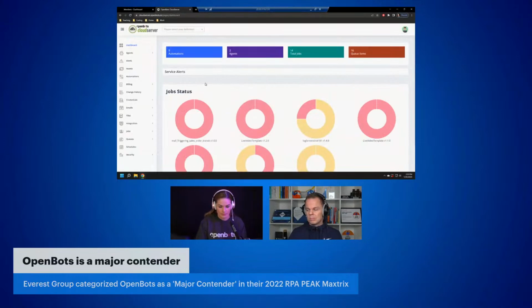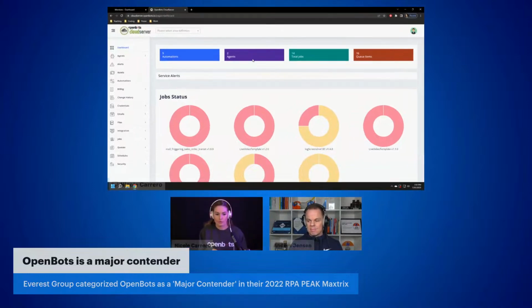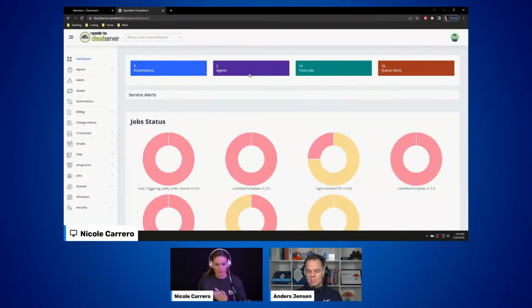So as of right now, here's the cloud server. It'll give you some dashboard statistics, things that you have going on in your automations. So the cloud server, more or less, to define it, is really an orchestration tool, right? I know a lot of people know UiPath. Theirs is the Orchestrator, right?